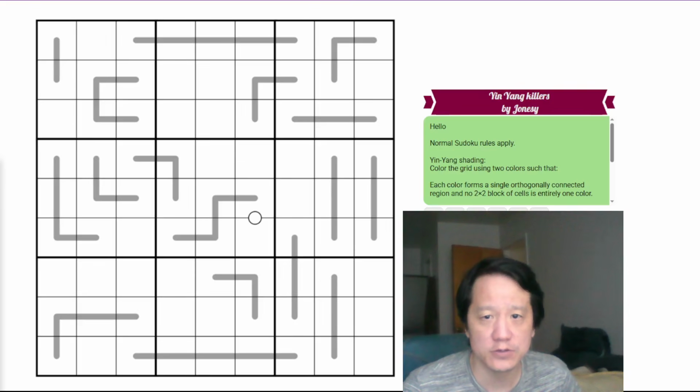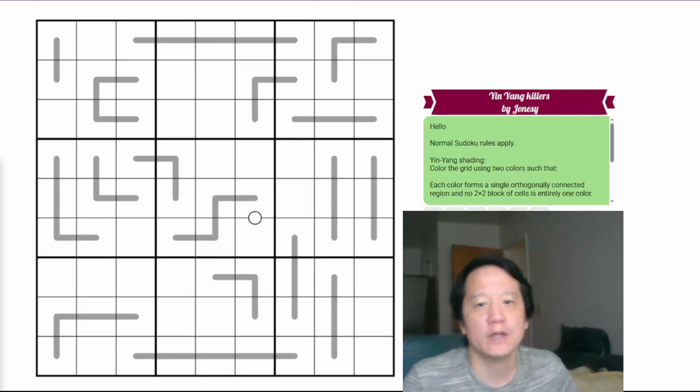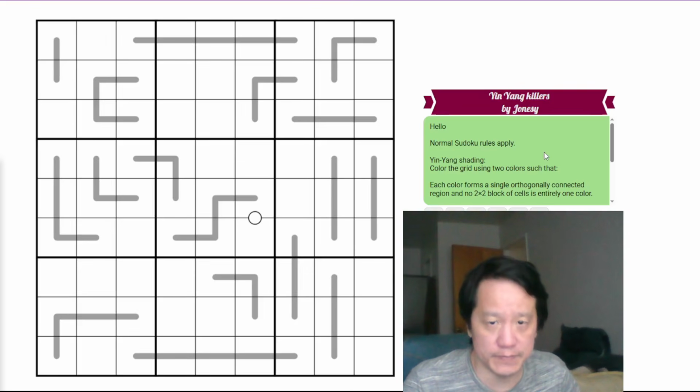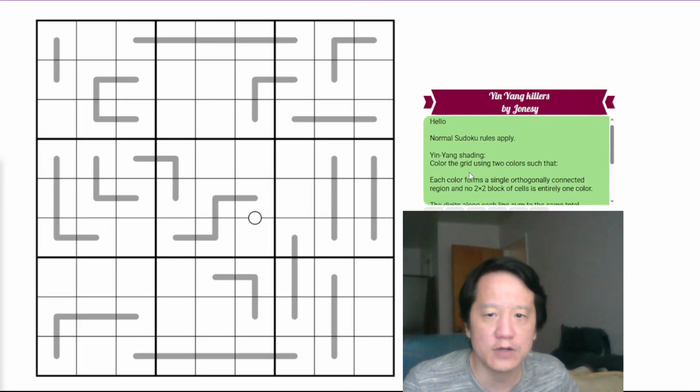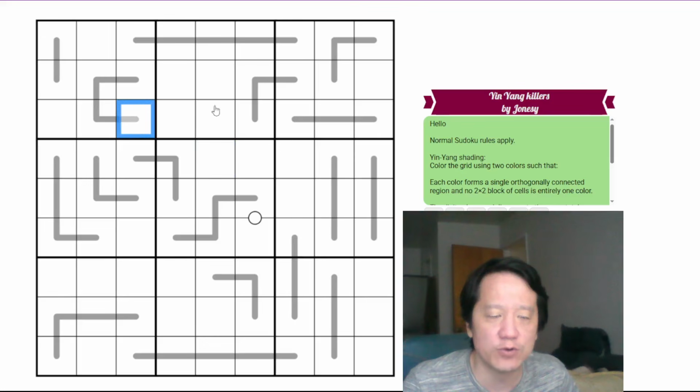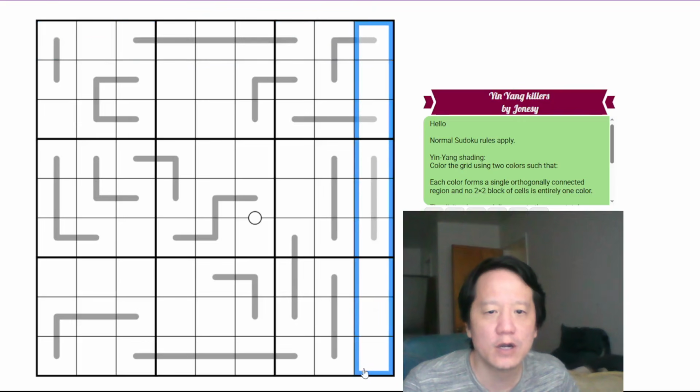Hello everyone, I'm Frank and welcome to Frank Puzzles. This is today's challenging level puzzle, and it's called Yin Yang Killers by Jonesy. And here are the rules. Normal Sudoku rules apply, which means in every cell in the grid, place a single digit from 1 through 9 such that there are no repeats in any row, column, or designated 9-cell region.